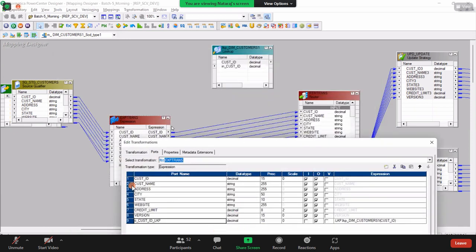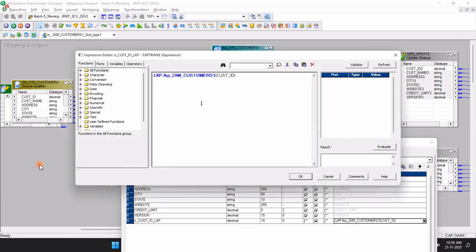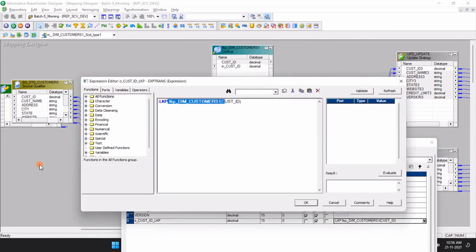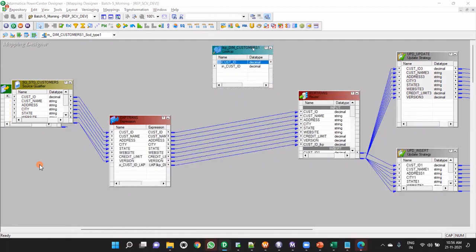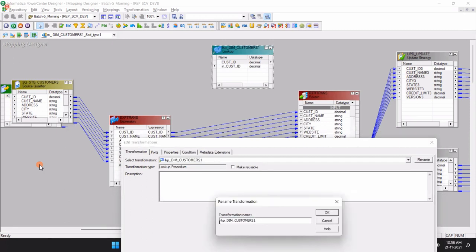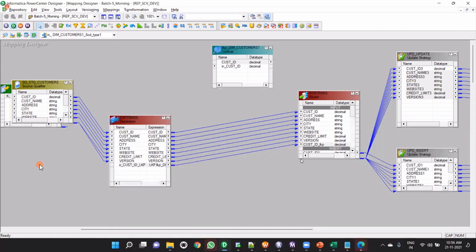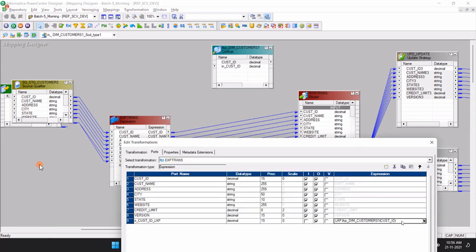Previously we were connected like this. Okay, same thing. We are using the syntax. Syntax is colon LKP dot LKP_dim_customer, whatever the lookup name is, the same name should be there. Lookup name means this one, the transformation name, not the table name. Whatever the lookup transformation name is, I am using it in the expression. In the expression, colon LKP dot LKP. Colon LKP is a keyword.